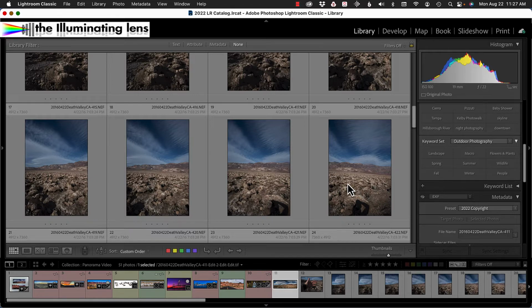The only exception would be if you were doing a Vertorama. If you were going up and down, or up or down, you would want to take them in horizontal. But since we're going from side to side, we want to take them in a vertical orientation.